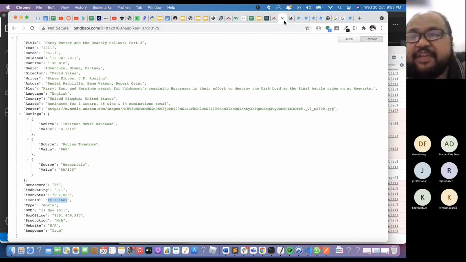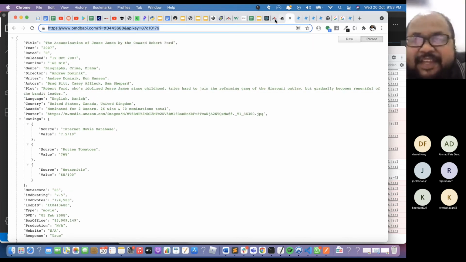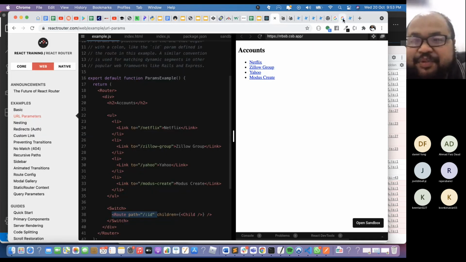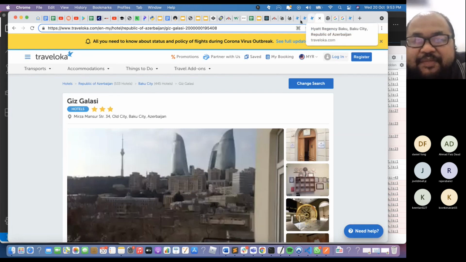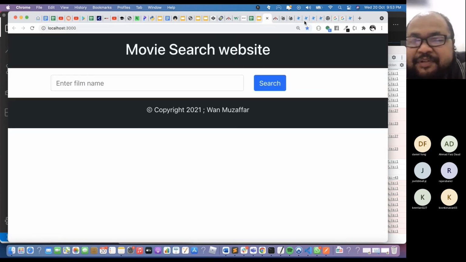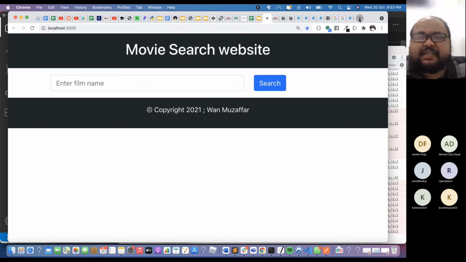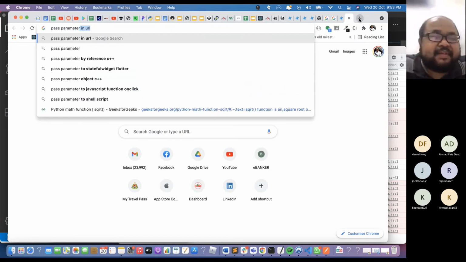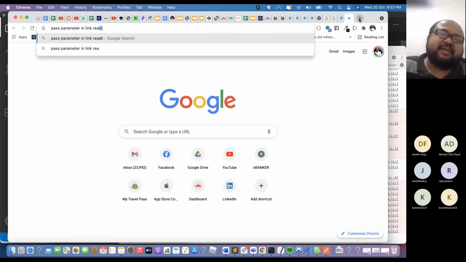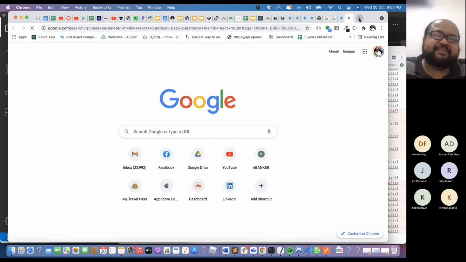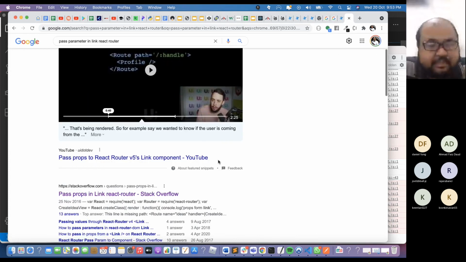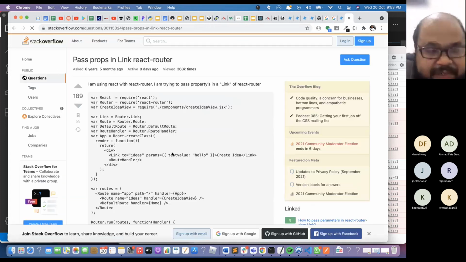Kalau tak ada, boleh saya give up lah. Not give up lah. Right, we call it a night, and then I see if I can see it tomorrow in between. If kalau tak jumpa, saya give up. So, just now, where was it? History, pass parameter in link react router. This one, all right.